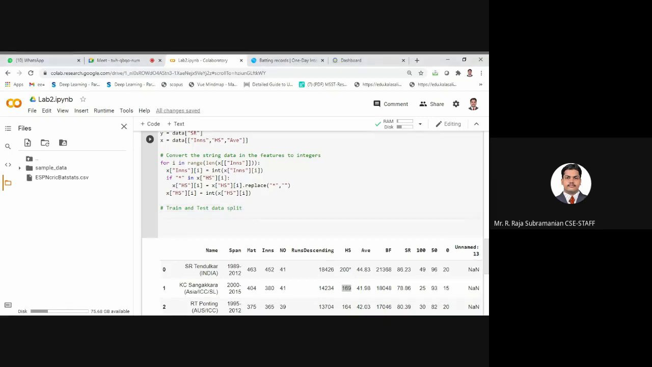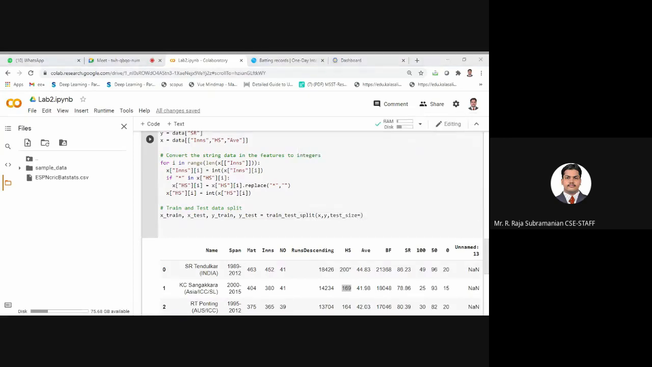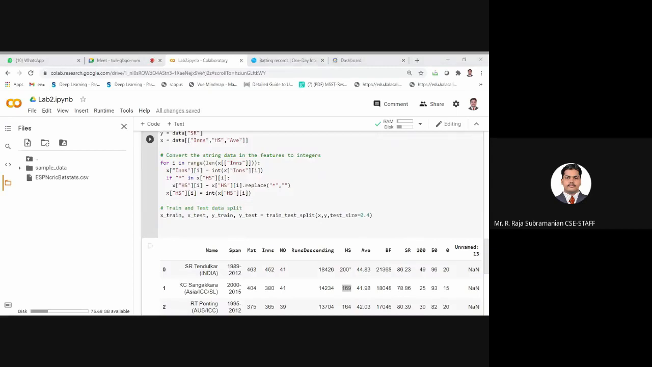So I can do the same thing: x train, comma x test, comma y train, comma y test is equal to. Now I have a function called train_test_split. I use that function. It will ask for the x and y values, the data I need to split. I give it x comma y. I can also give the test size percentage. I give test size equal to 0.40 or 0.30. I did 0.40, meaning 40 percent for testing and 60 percent for training.